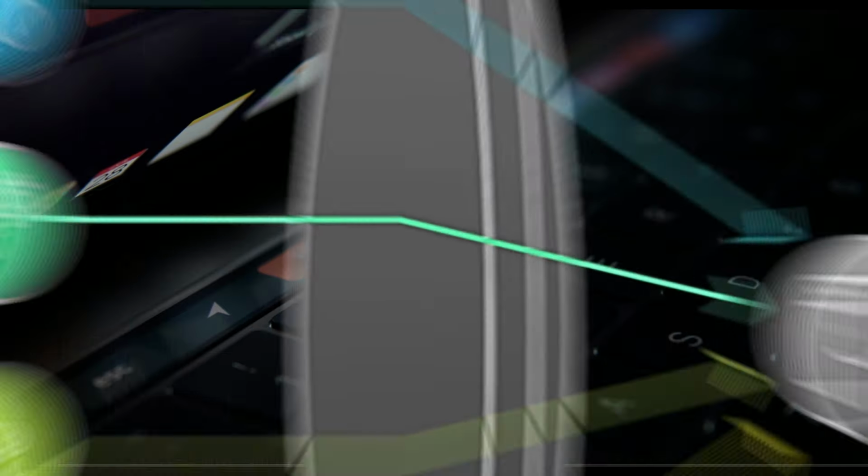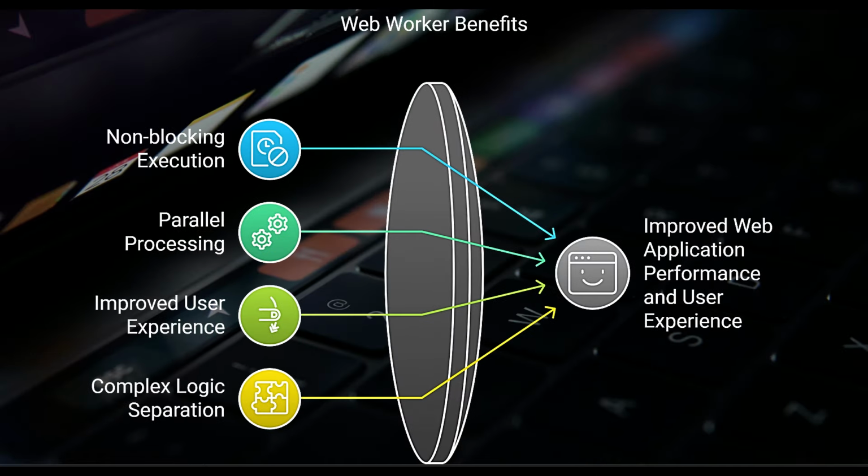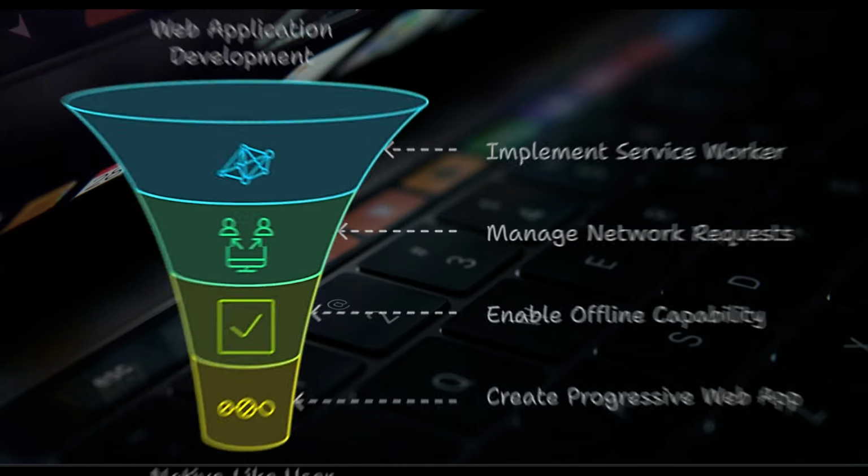And what is the benefit of the web worker? We get non-blocking execution because we have a separate thread, right? We get parallel processing because we have a separate thread and we can perform tasks concurrently. Improved user experience: the main thread's responsibility is just updating the UI, and the user can interact with the UI, so the UI won't freeze and we can do heavy duty operations also. Another benefit is that workers help us organize code better by separating complex logic from the main application code.